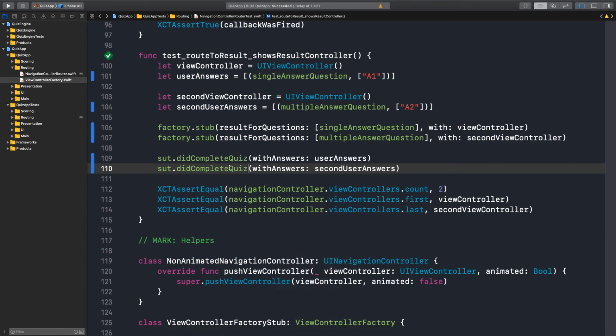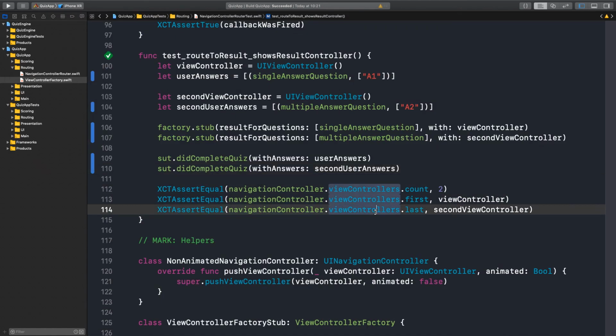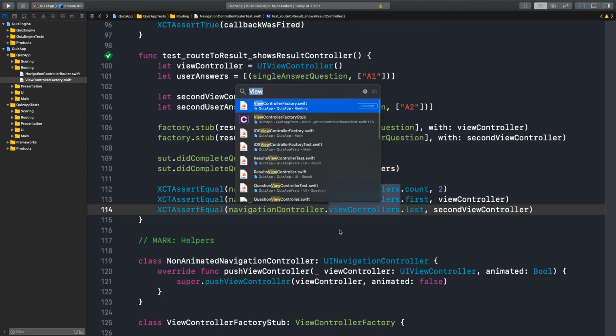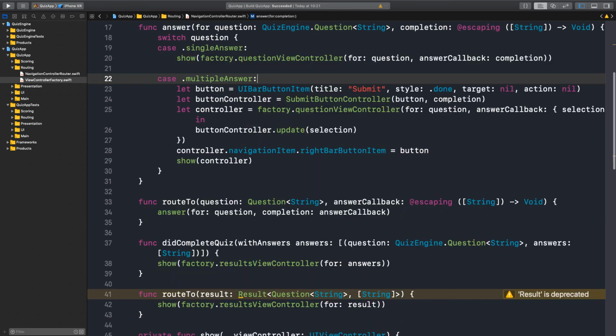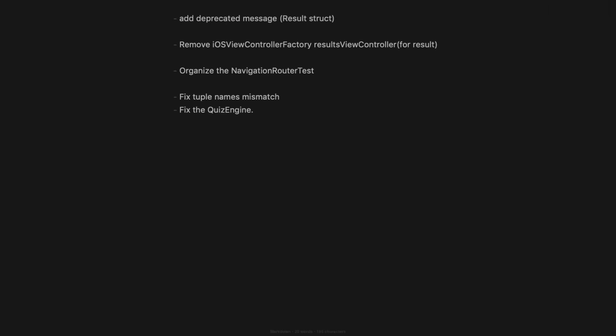Let's commit. Okay, so implemented the did complete quiz method in preparation to replace the deprecated router implementation. And this tomato is finished. Yeah. We should address this type information. So I'm going to add it to the list. Fix the quiz engine requirements.